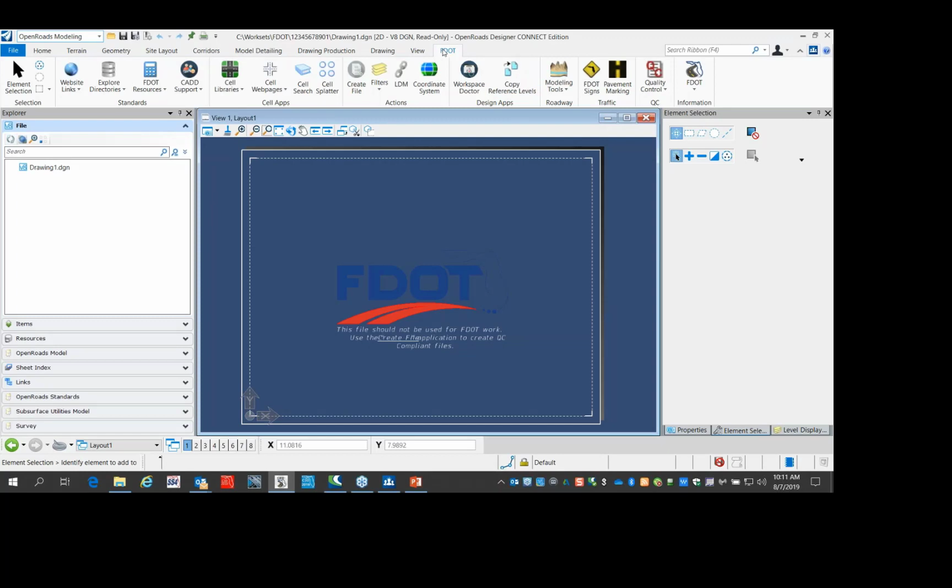And so I want to talk a little bit about the FDOT ribbon. You've got your selection set, your standards right here, your websites, CAD support, etc., cell apps, search for cells, your actions, you've got your link data manager. If you want to set your coordinate system, if it's not already set, you can do it here. Workspace Doctor, your QC. These are things I use from time to time.